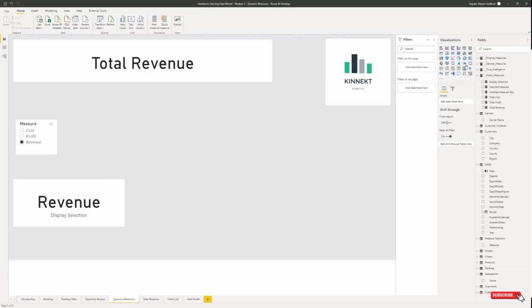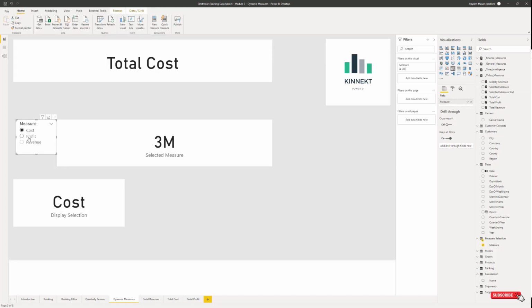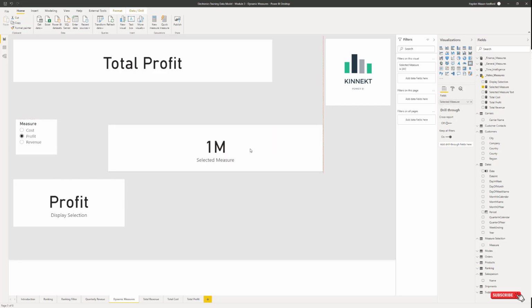So let's just drag that in and make sure that it's all working okay. Create a card, and I will use the selected measure. It's not working. What have I done? Okay, that should be a comma instead of an equals. Hopefully you spotted that. So I've now got that measure, and every time I change this, it should change. 3 million. There you go.